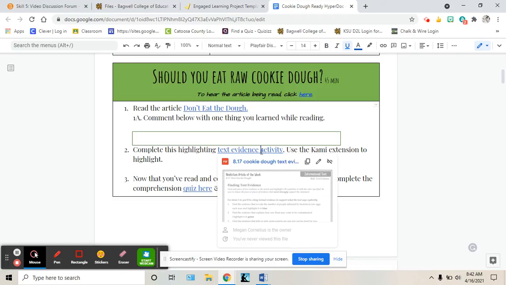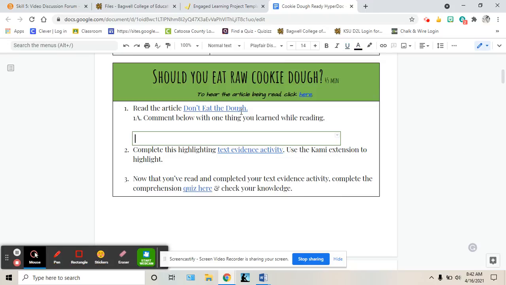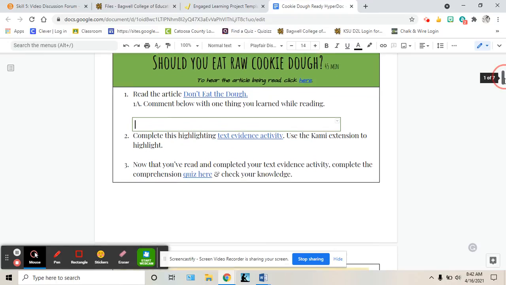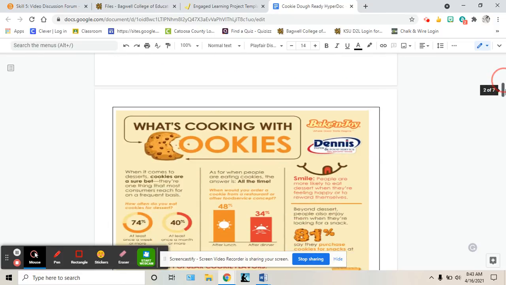And then you're going to create and complete your text evidence activity. You can use your Cami extension to do the highlighting on your original Don't Eat the Cookie Dough article. When you've finished both of those, please take your quiz. Remember that our quizzes are for a grade and that you should always do your best.